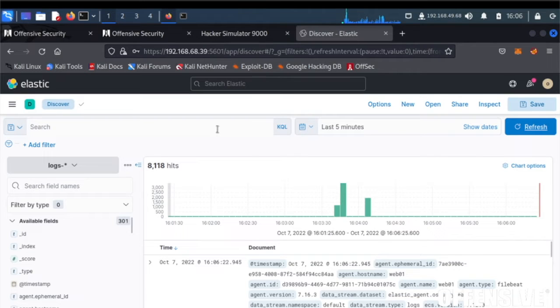Kiki says, is this challenge available for everyone? Kiki, it is available for those who have the SOC 200 subscription. If you don't have it, I highly recommend it.